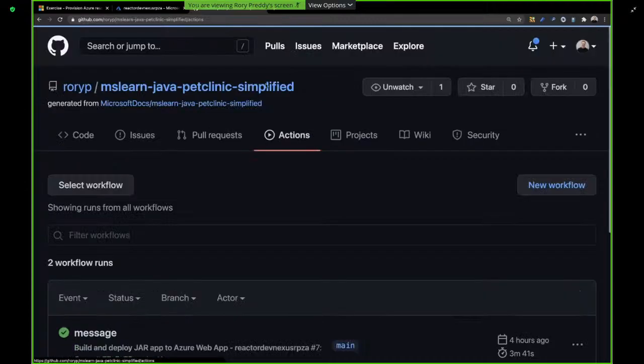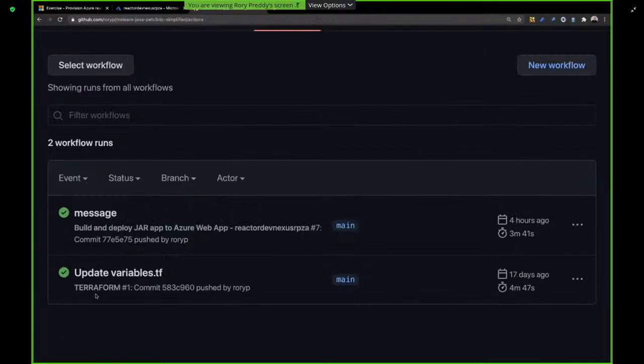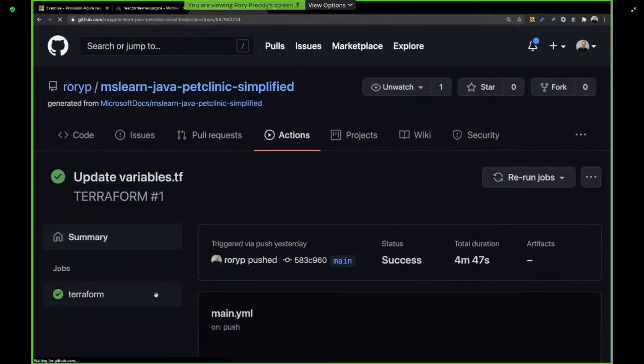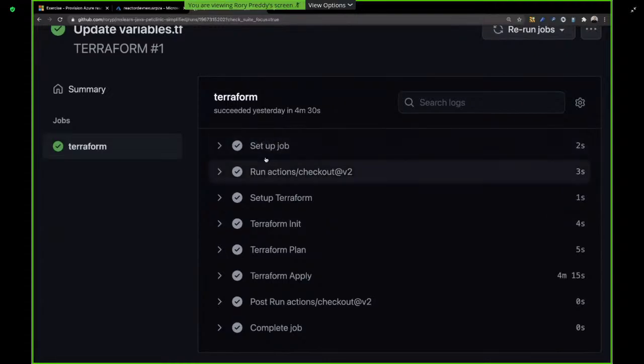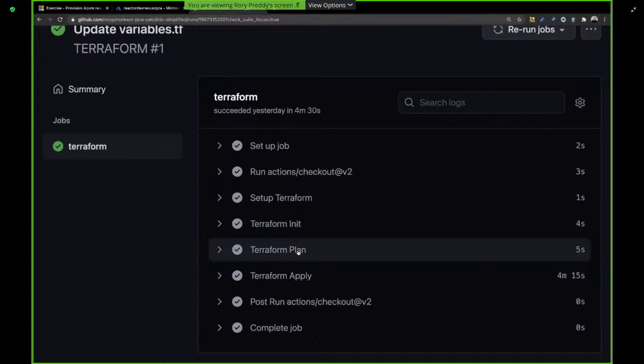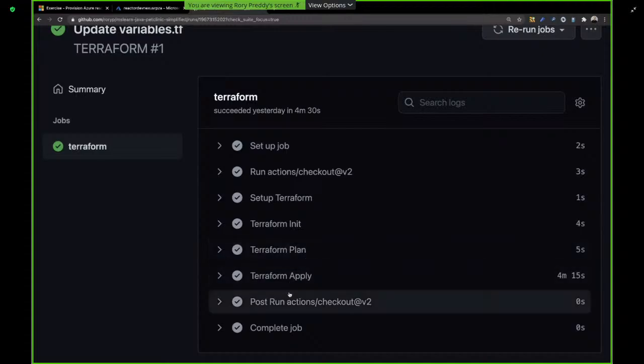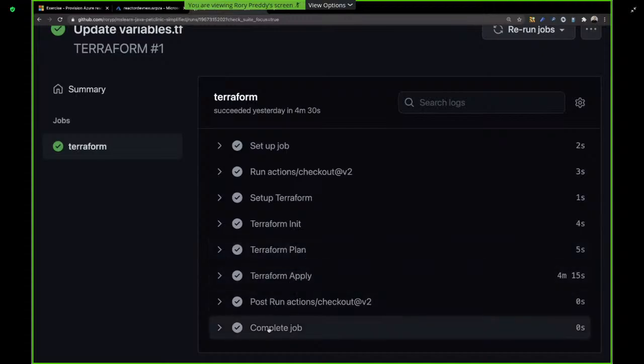So if I go into Actions, I can see here I've got my Terraform file there, and I click through on that, you can see there that it's already run pretty nicely. And I've got a basic kind of flow here. Set up my job, run my actions, set up Terraform init, and we're going to execute this. Don't worry, a little bit later. Plan and apply, and then right at the end, complete job.